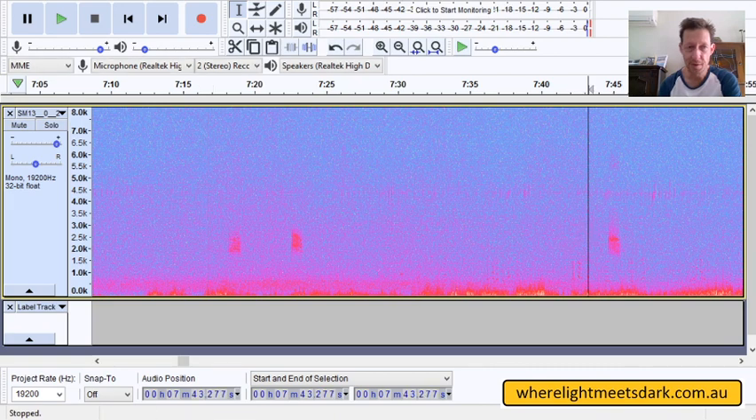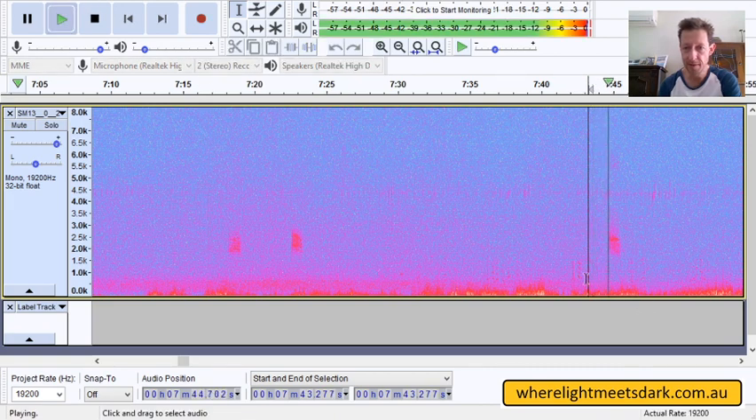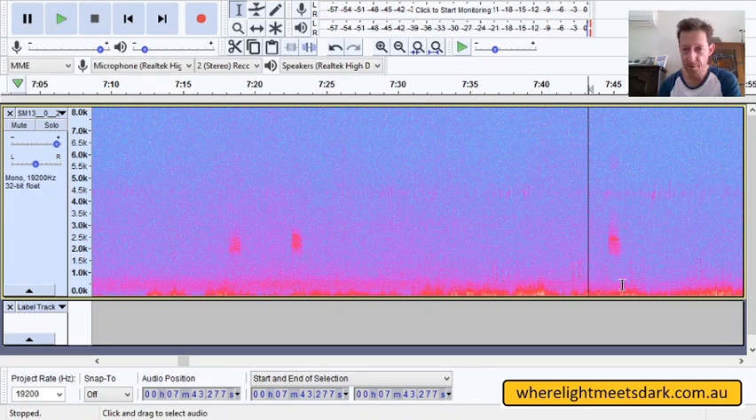Jump across and play this one also. You can see the talking again across the bottom here, and you can see the frog calls up here. And these three calls here are actually the eastern barn owl giving a bit of a screech, which was cool because I've never seen one at that location. It's a family property out bush.